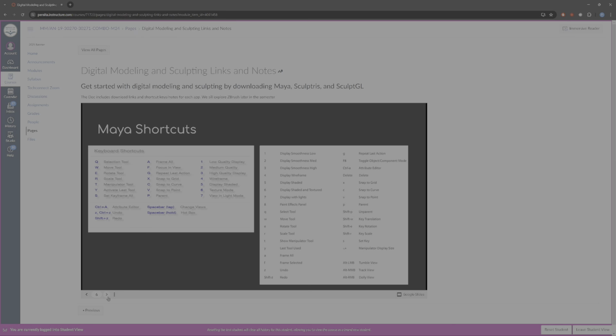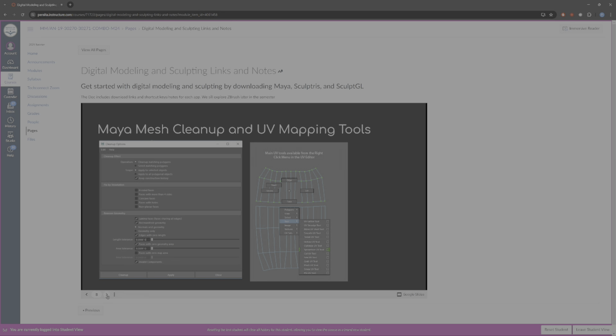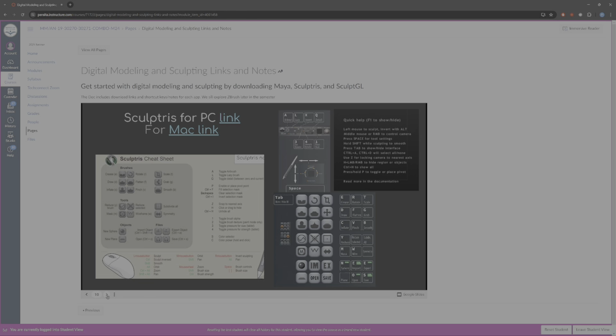The one you want to know, though, beyond Maya to get started with is, let me just skip to page 10 here, Sculptris. So Sculptris for PC, Sculptris for Mac is still free, although Pixologic purchased them some years ago and destroyed the app and did a poor integration into their bloated software. Unfortunately, it's still available for free.